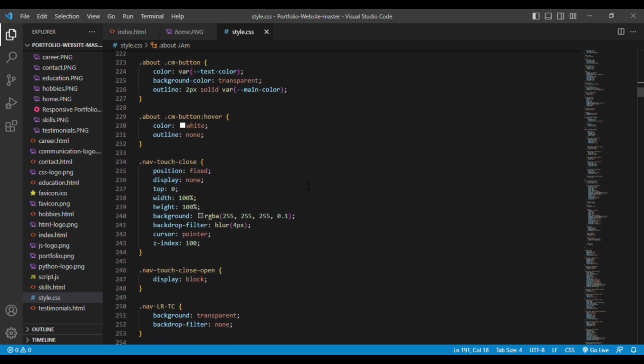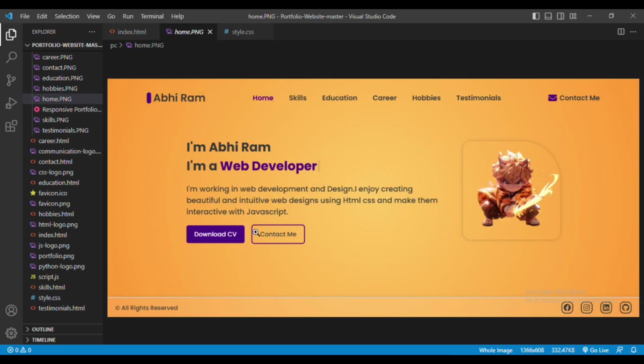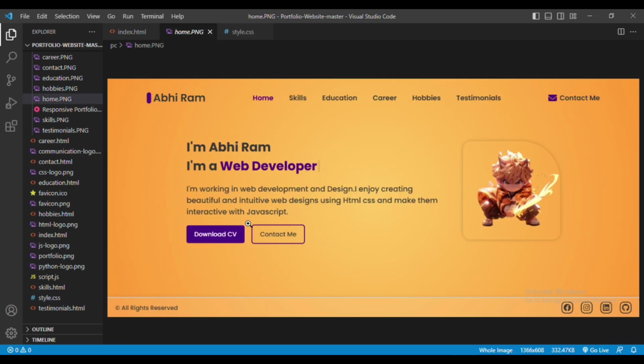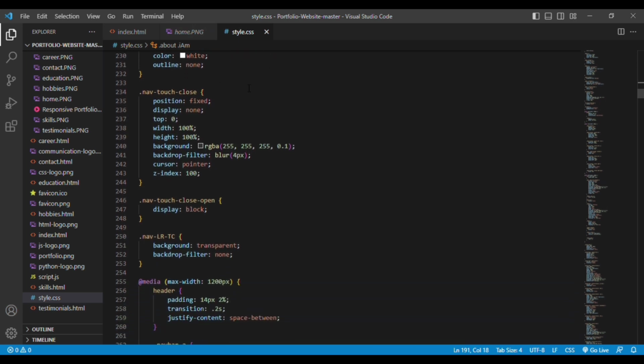Then we have about button, that is color, background color is transparent, and outline is 2 pixels solid with the main color. You can see that is for the second one. The background is transparent, that is why you can see the background orange color for the button, and you have outline of 2 pixel, and we added the main color as the outline color to it. So you can see the border color is the main color, that is indigo purple color, and whenever you hover onto it we get these colors.